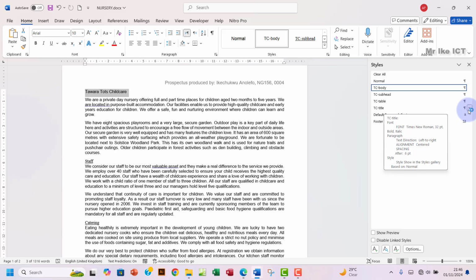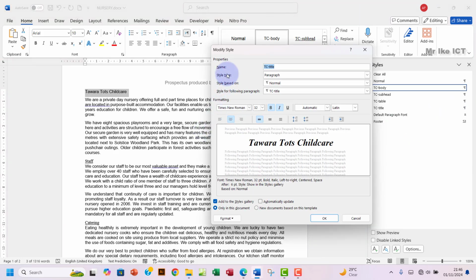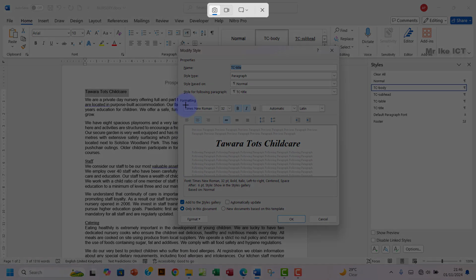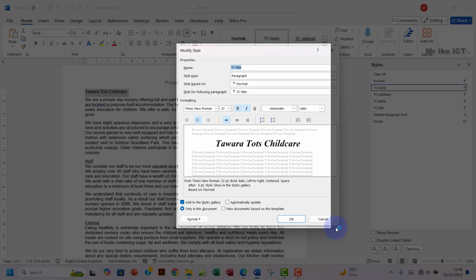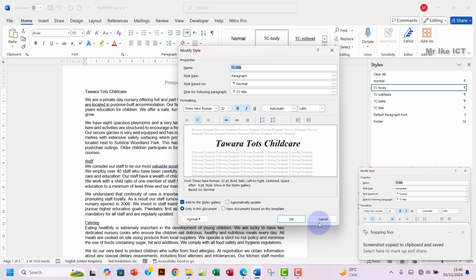So hover over it, go to the little arrow on the right, click on it and then modify. That should give you the dialog box you can take a screenshot of. So I'm going to press Print Screen and take a screenshot of this. Okay, so this is what I want for this particular question.